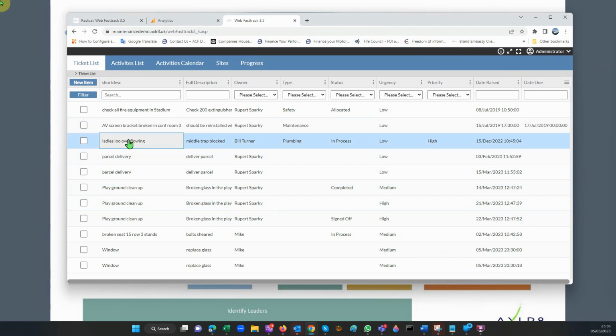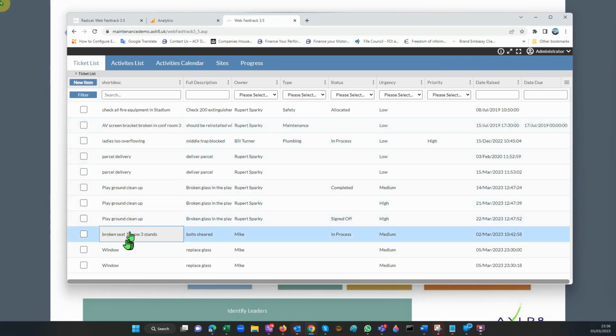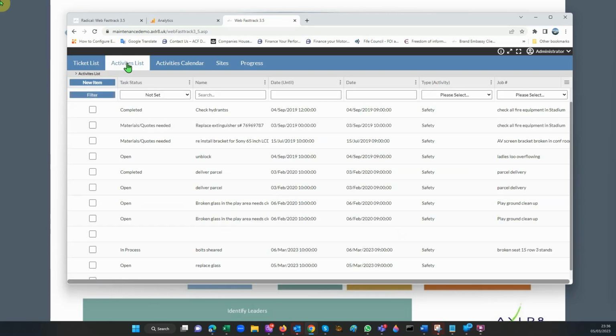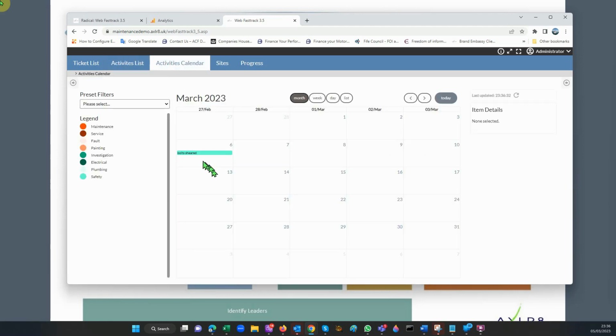team with various things that need fixing: ladies loo overflowing, broken seat and so on and so forth. You've also got an activities list because some of those jobs may require 2 or 3 people. For the ladies loo, for example, you might need a plumber to fix the cistern, but just a cleaner to unblock it. You've also got a calendar as well, and as you can see you've got to deal with some bolts sheared there on the 6th before the match on the 7th.